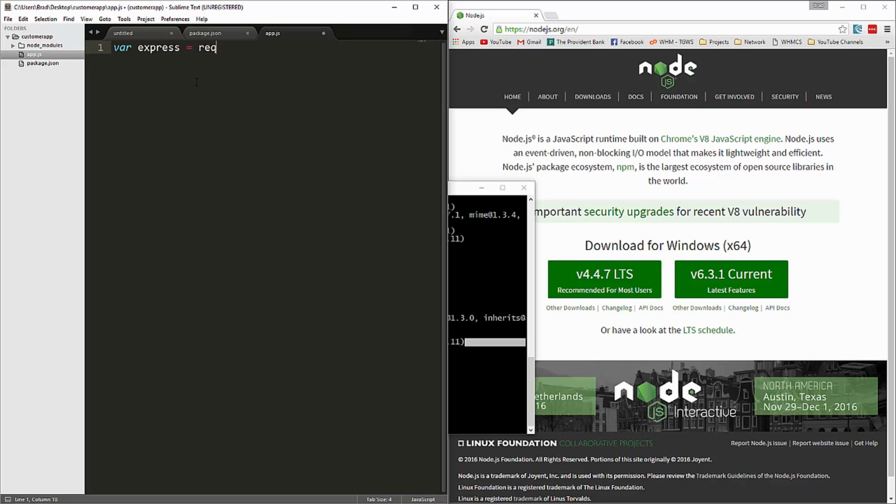So what we'll do is set that to require Express. Alright, or you might see the ES 2015 syntax where we import stuff. We'll say like import app, something like that. Alright, but we're going to stick to this method of requiring modules.